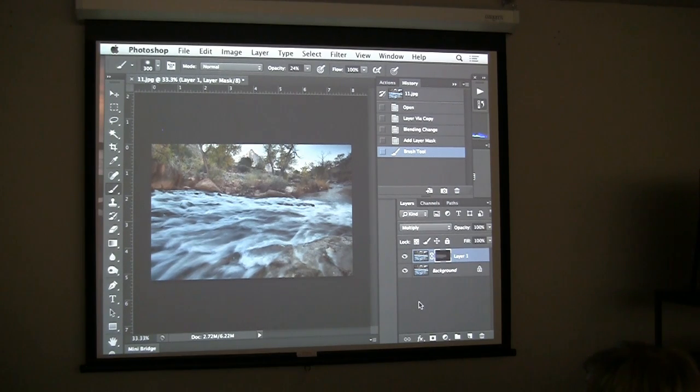So you say this is better control than the actual burn and dodge tools? Yeah, because the problem with burn and dodge is you have to select whether it's midtones, highlights, or shadows. With this tool that I've just shown you here, you can just do it right across the board. So what you're really doing is dropping a multiply layer or a lighten layer on it, and it works very well.